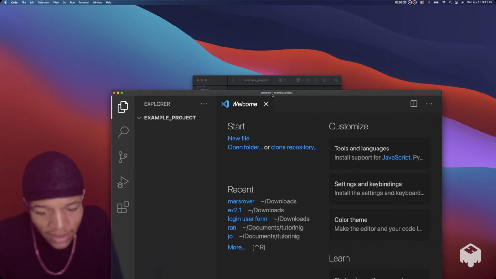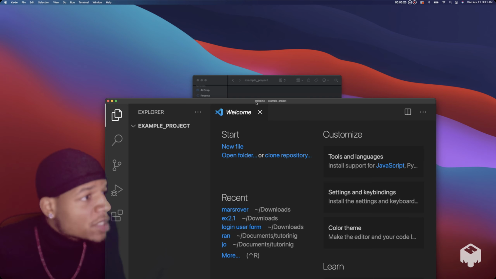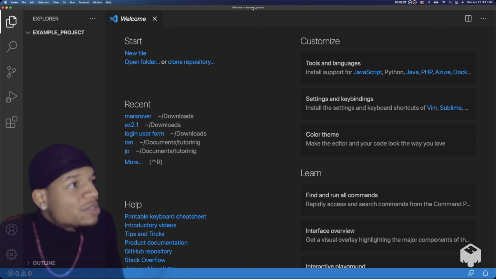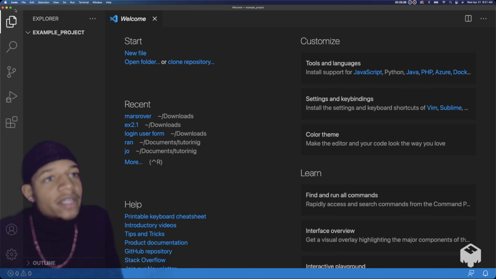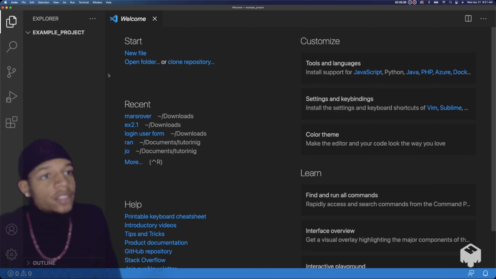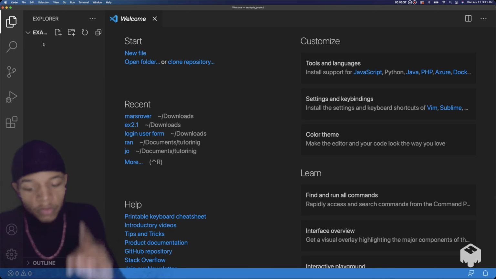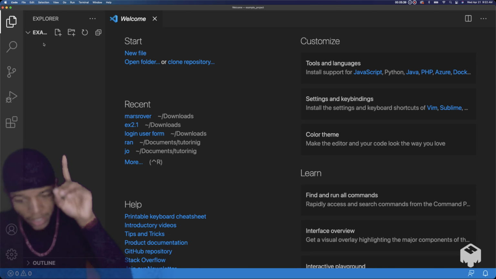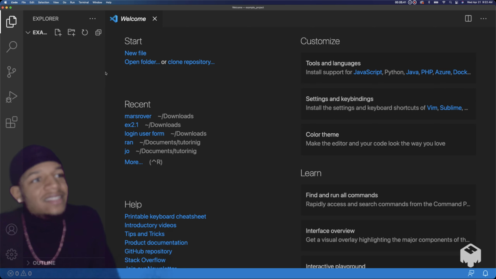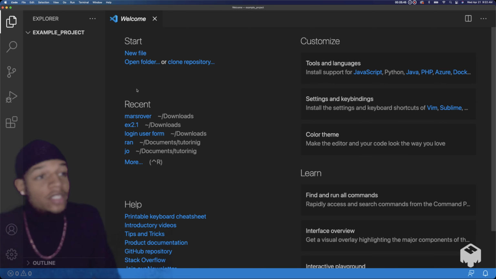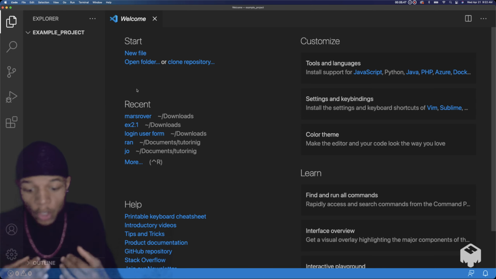It's kind of hard to see, but this becomes example project. I can't really zoom in on it. It won't let me zoom. Okay, but it becomes example project. And so now we have, oh, actually you can see it over here as well. You can see that right above my head, it says example project right there. And so that's, we just opened up that folder.